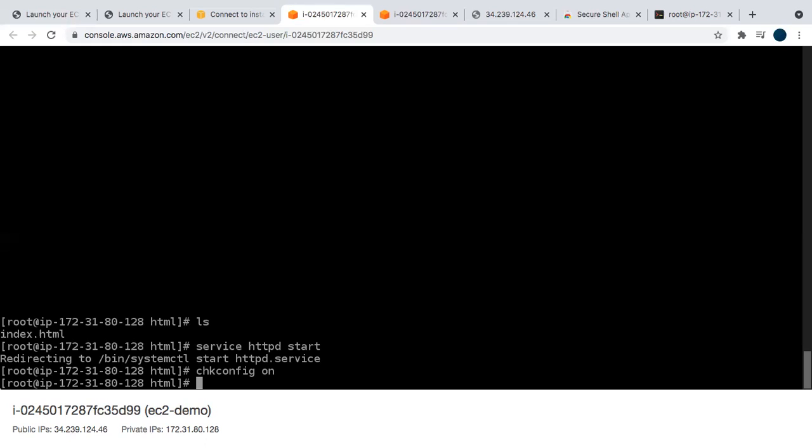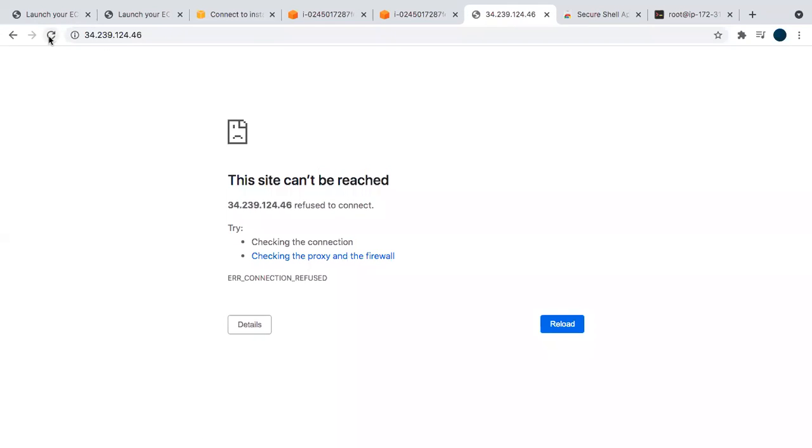Now we will test whether our web server is working or not by visiting our website in the browser. So we'll go and refresh our site. Yes, this is working. So till now we have created an EC2 instance, checked different ways to connect to it, and now we have turned our EC2 instance into a web server that is open to the world.